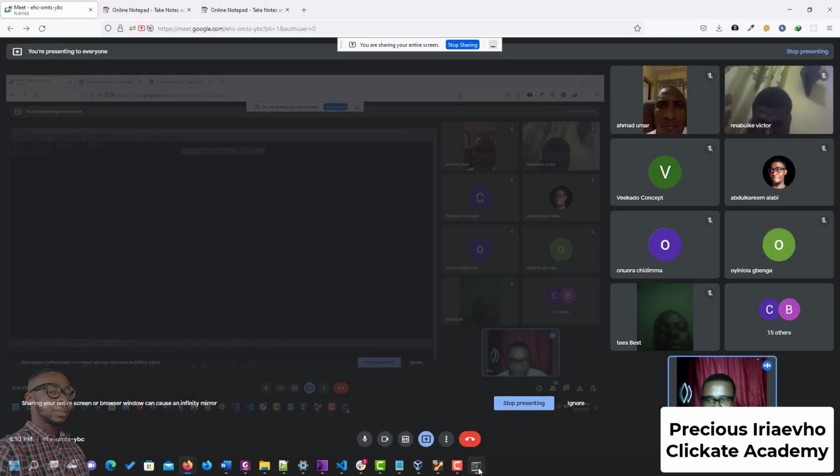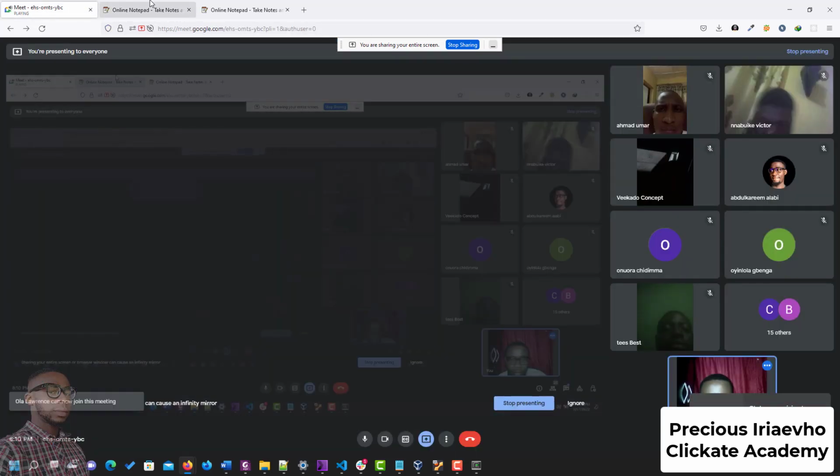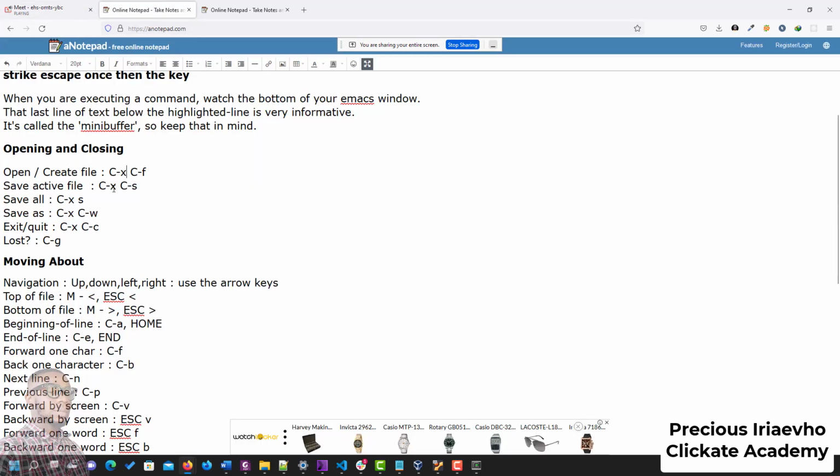So what I've done now is, I've used this first command to open the file, C-x C-f, that is Control X and Control F. Then I've used Control X and Control S to save the file. And if I was working with so many files, I would use Ctrl X and letter S to save all.